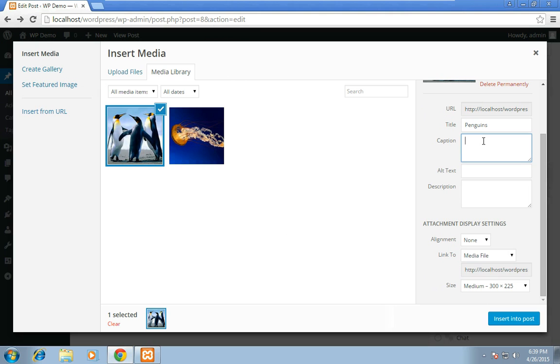Alright, so for the caption, you could put penguins in a circle. Alternate text, if someone's using a screen reader, you might want to just put the same thing. And for the description, I'm going to put the same. For alignment right now, we're going to leave it at none. Alignment's going to depend a lot on the type of theme you're using, so to test around with it, we're just going to put none for now.